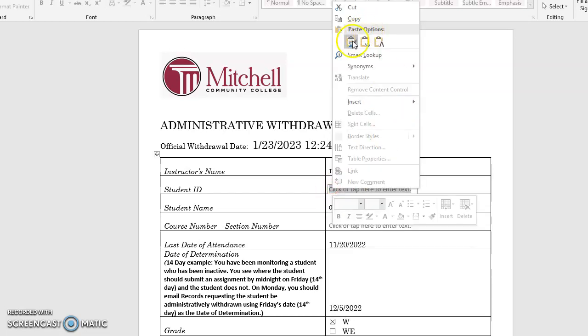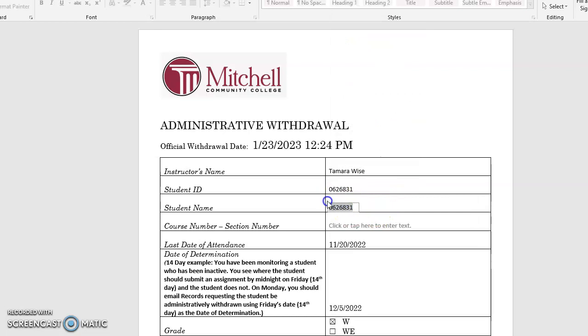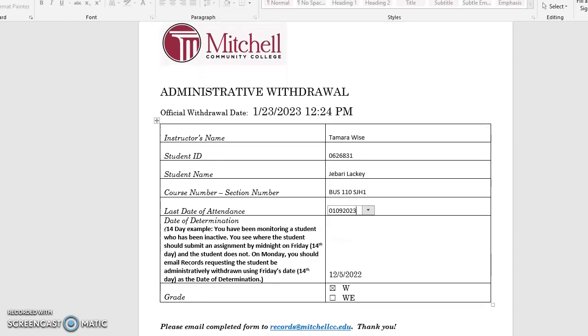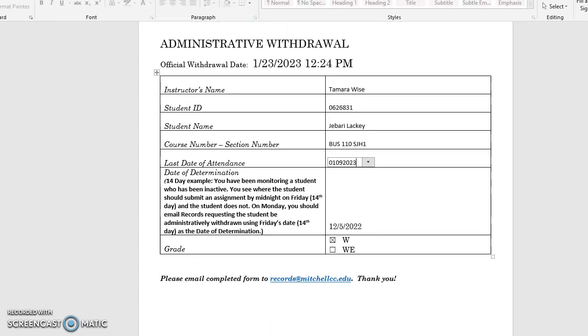Student ID number, student name, course number, and the date of last attendance. You've been monitoring the student. They have to do this by midnight tonight. Actually, it's tomorrow for mine.